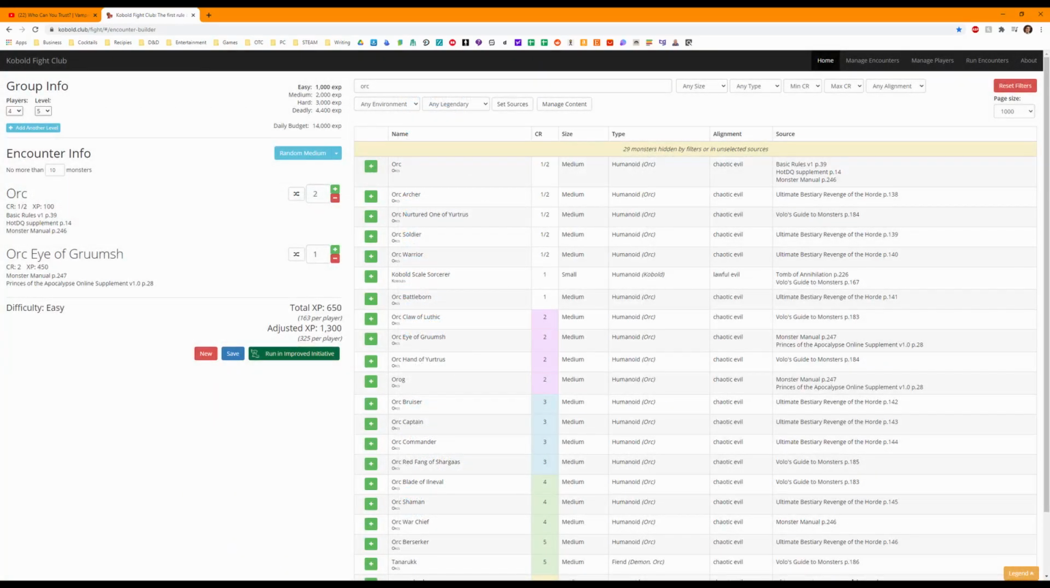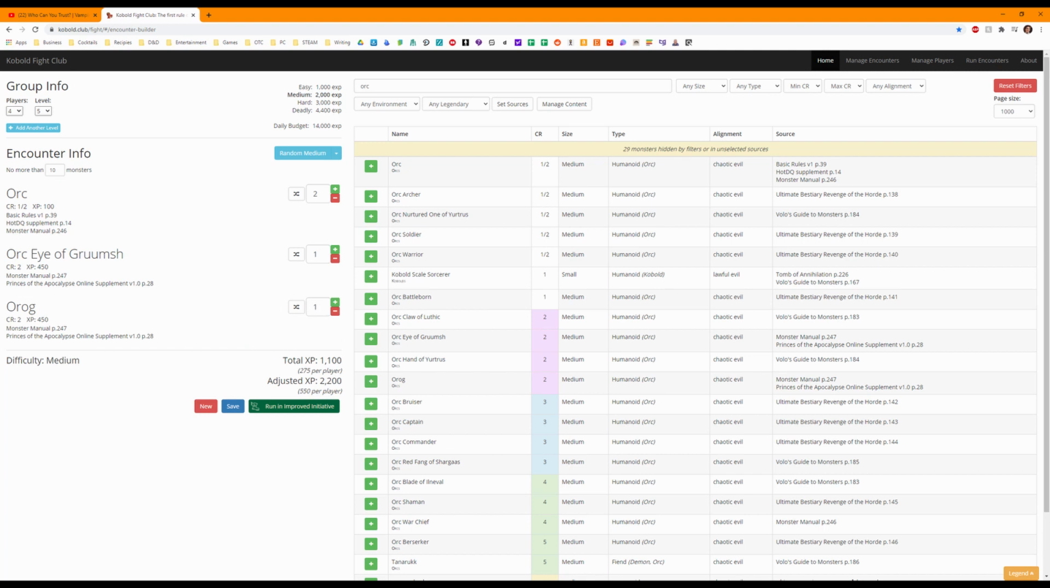Kobold Fight Club will automatically determine whether the encounter you've set up for your party is going to be easy, medium, hard, or deadly. All you do is choose how many players you have of a certain level, then simply search and add the enemies that will be in the encounter. This will then give you that easy, medium, hard, or deadly rating of the encounter, and then you can kind of go from there.